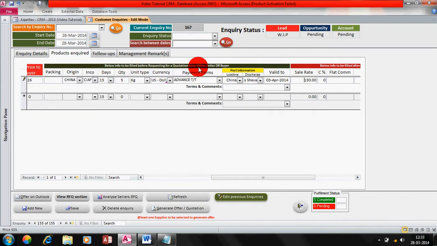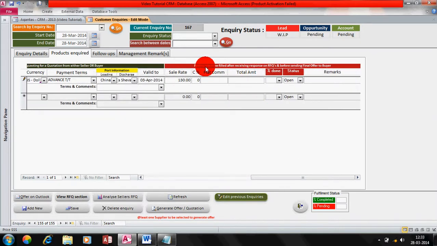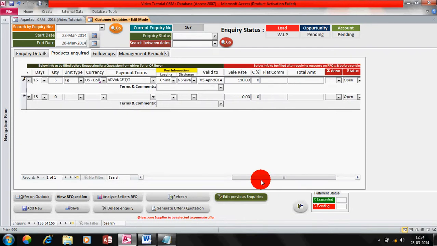So the green color patch you see here is the info to be filled before requesting for a quotation from either seller or buyer. Okay, and this is the info to be filled after receiving response from RFQ before sending final offer to buyer.